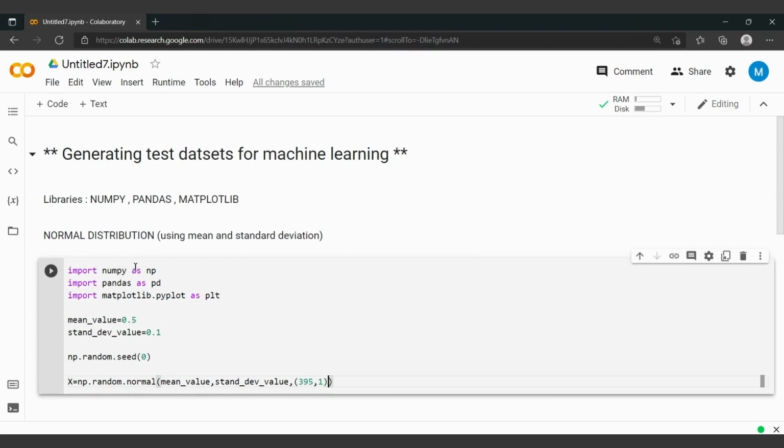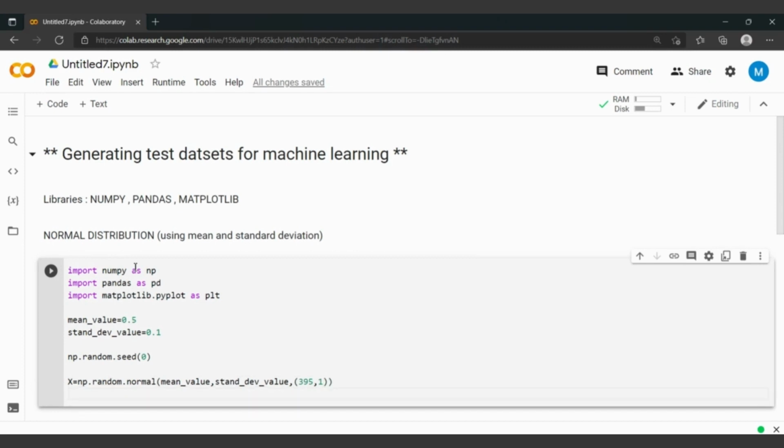Let's assume the size will be 395 into 1, and we'll also be generating a few values for y as np.random.normal with the mean value as mean value into 2. I'm just multiplying with 2, and the standard deviation value as standard deviation value into 3, let us assume, and the size will be the same, 395 by 1. This is a tuple, 395 into 1.